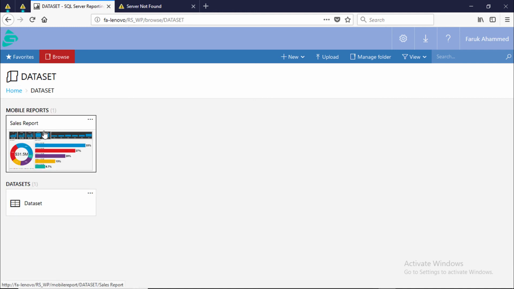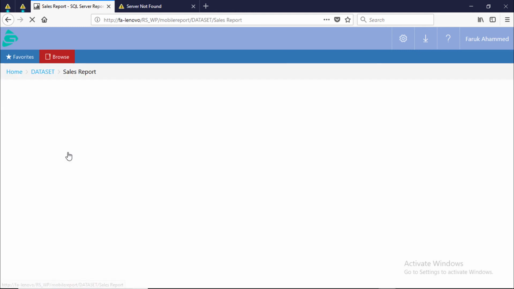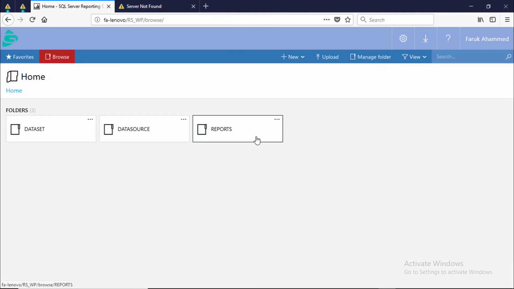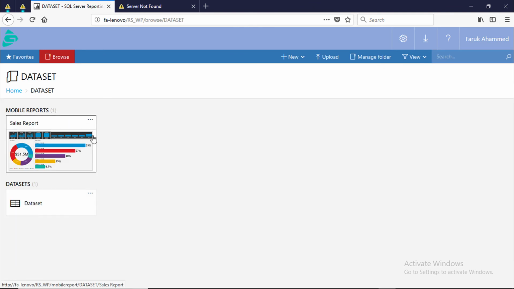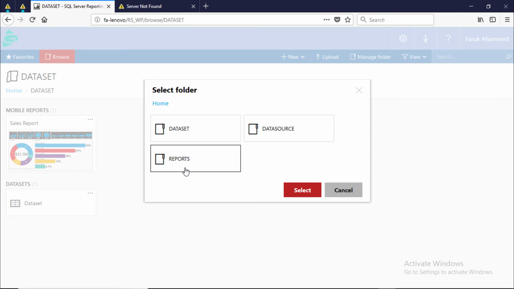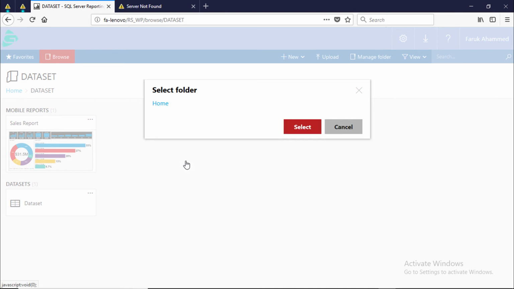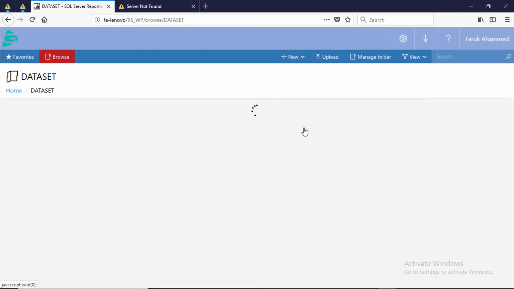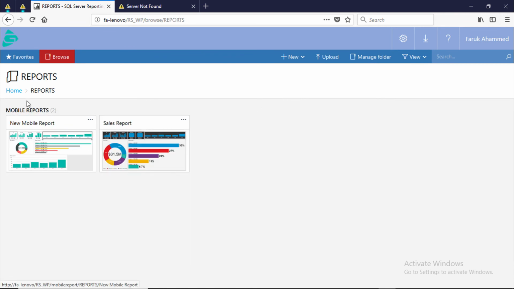Let's check it out. It's in dataset folder. Every report should be in the report folder. We need to move it to the report folder. To do it, move, select the destination folder, select. So report is moved to the report folder.